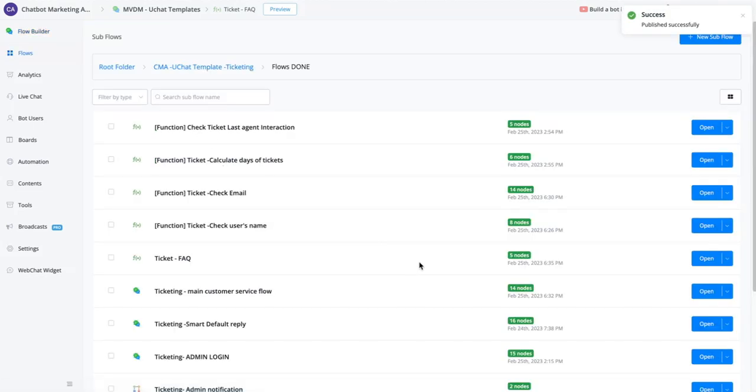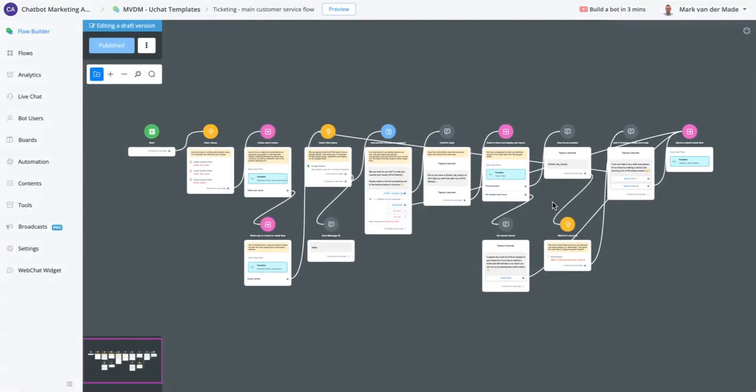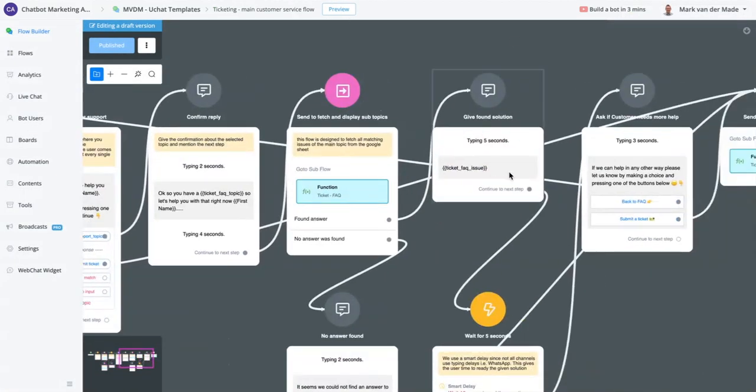And on the output node itself, if we go back to the customer service main flow, then you will see that we will display this message. So this solution.